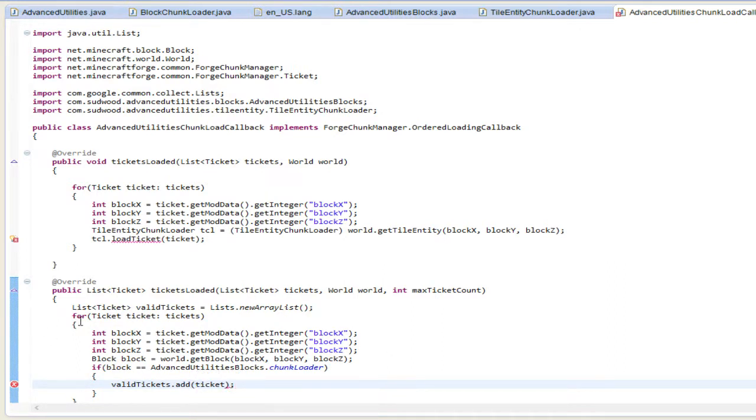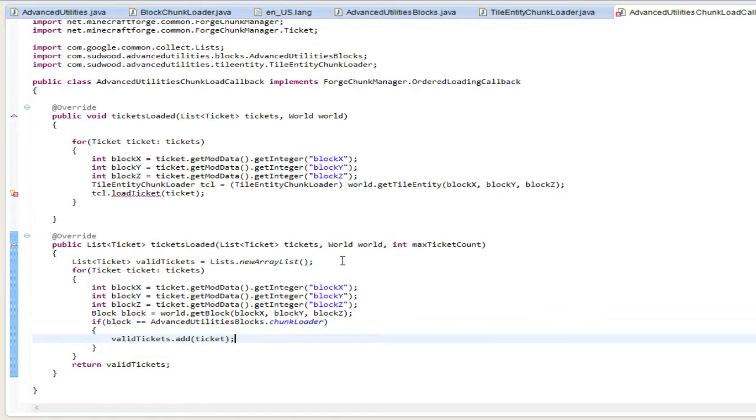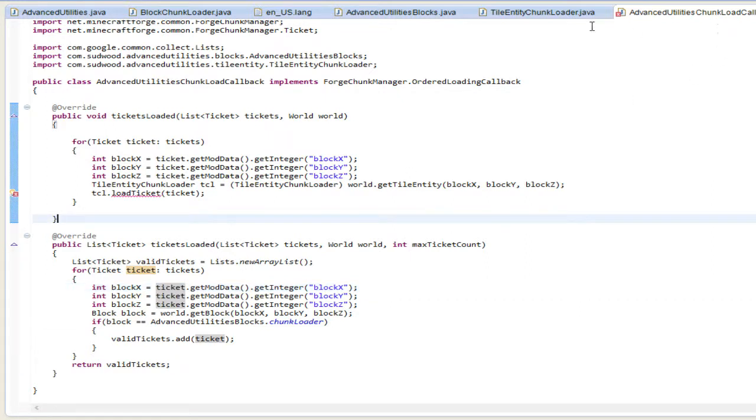There we go. Basically, this function is checking through all the tickets, and it's asking the mods to say, yes, this block is valid as a chunk loader. This mod right here only knows about our chunk loader block. So we're only checking if this block is the chunk loader block, then that's a valid ticket. These ticket objects basically are tickets. They tell the world what to keep loaded, basically.